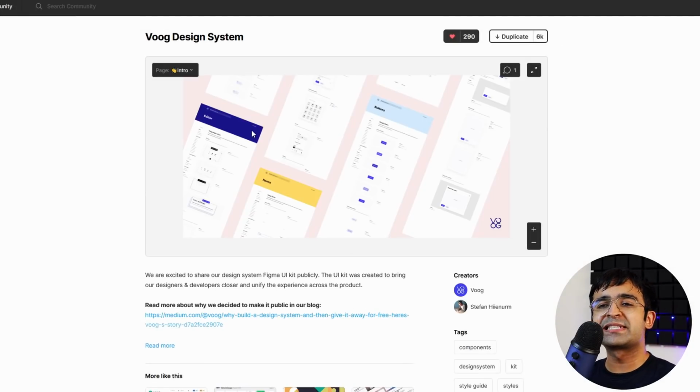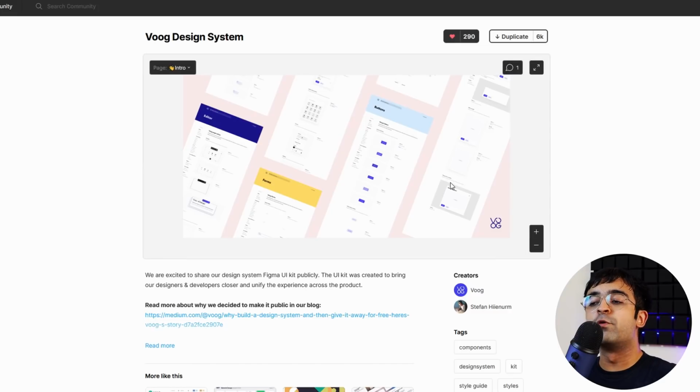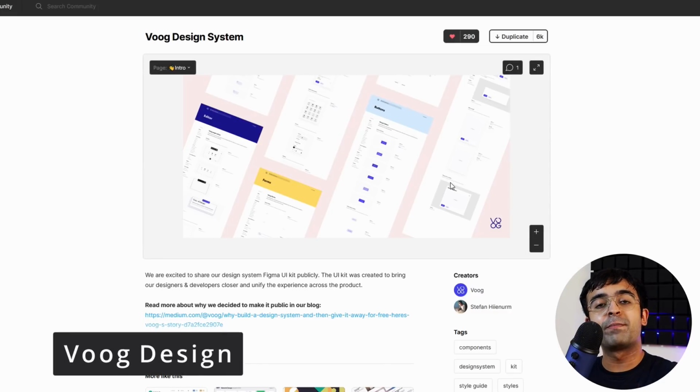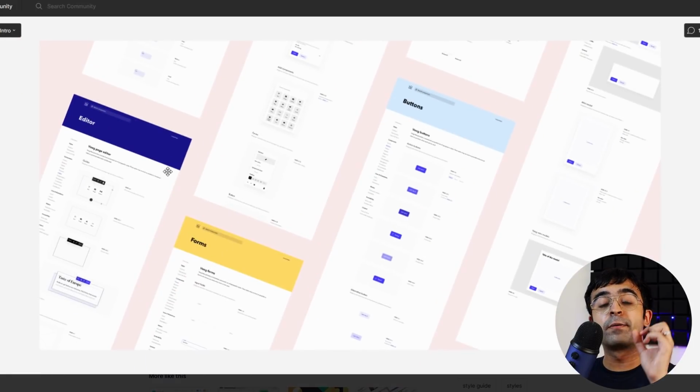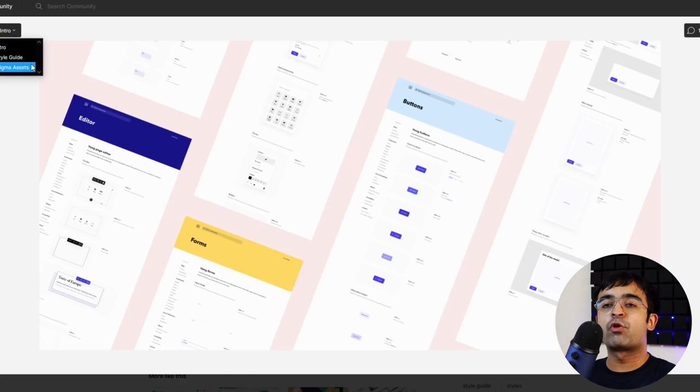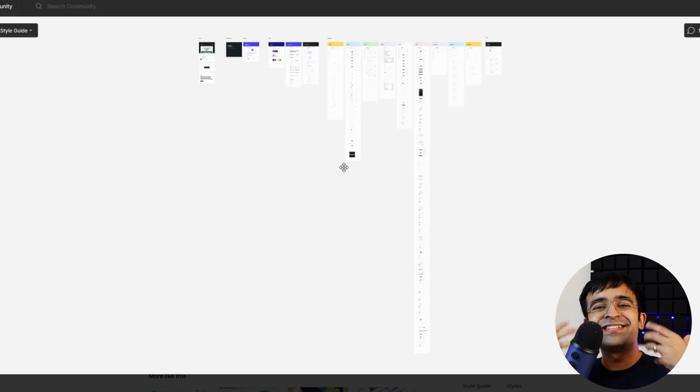I also wanted to showcase some giant companies' designs and how they do it. And also these have made their entire UI kit available to the public. So you can even start using their UI kits. The first one is by Voog, which is a popular company. If you know about it, you know about it. Otherwise, it's fine. The Voog design system is the definition of minimal combined with functionality. This UI kit is so minimal that it feels good to the eyes when you're looking at it visually.